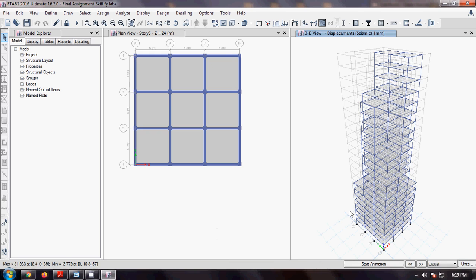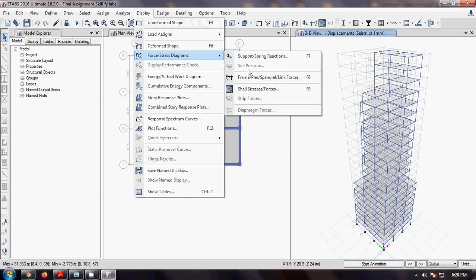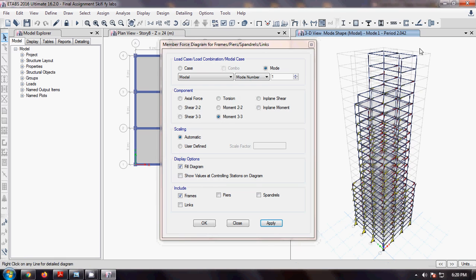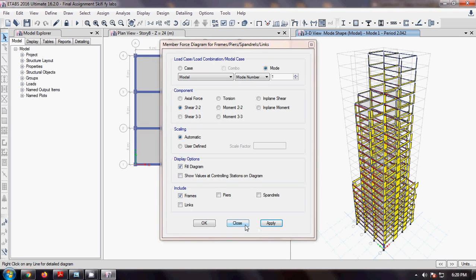After the analysis is done, we can click on any point in the 3D tab to view the displacement. In this, we can also display the various stresses like frame stresses, shear, moment. So these are the moments. Again, we can see the shear force.